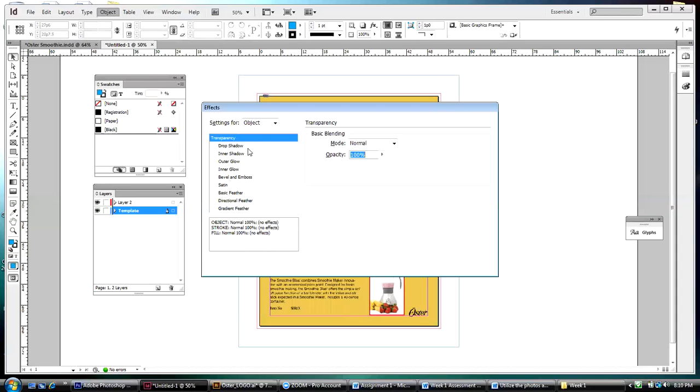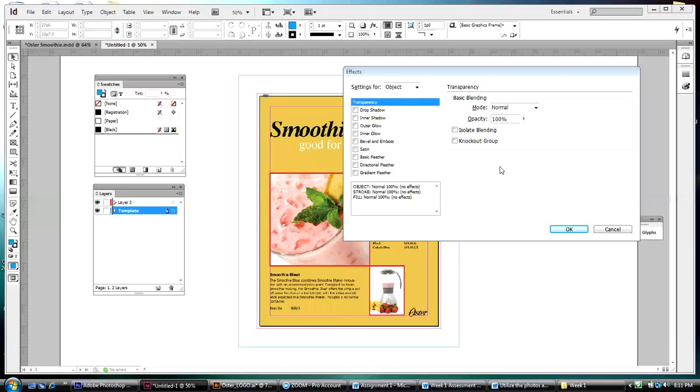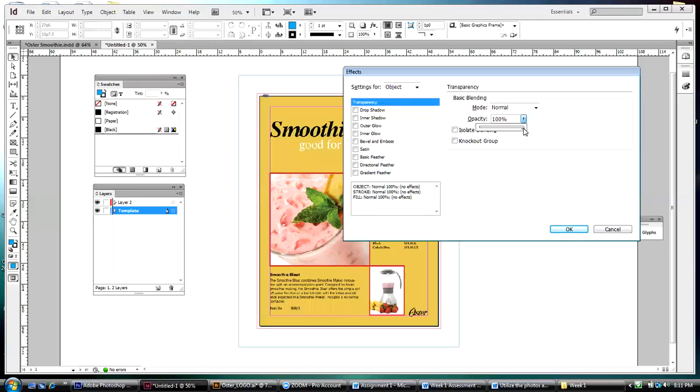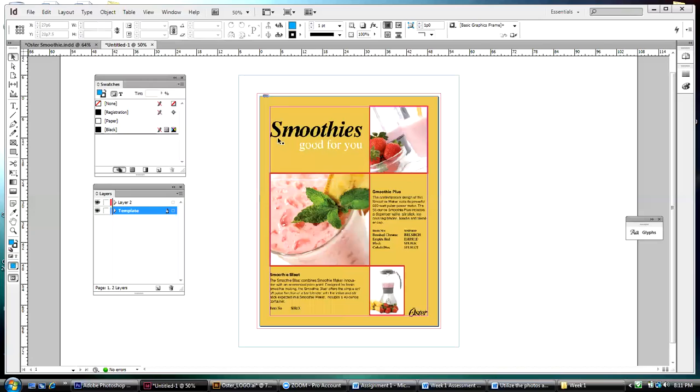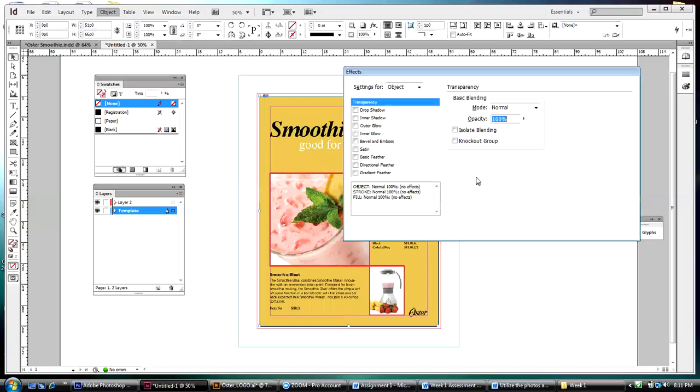Object, Effects, Transparency. And I'm going to set the opacity to 50%. 49%, that's good enough. Okay? Hit OK. Oh, you know what? I didn't select the object. Hold on. Got to select the object first, obviously. Object, effects, transparency, and drag the slider down to 50%. There we go. That's good enough.